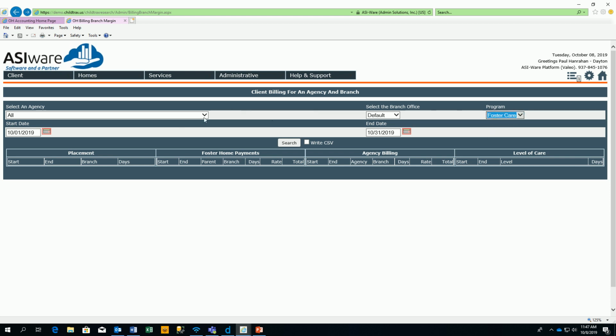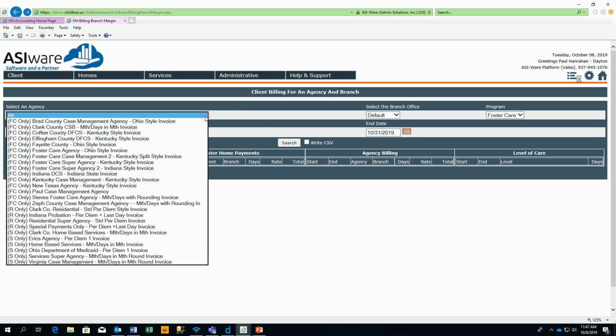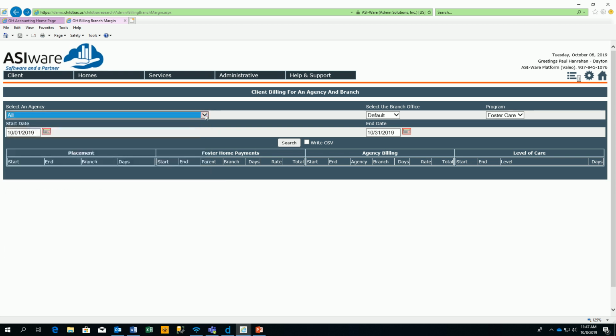If you want to do it one payer at a time, then you can pick the payer that you want to look at. Okay. In your branch office drop down, you can do all branches, or you can do one state at a time or a branch at a time. So let's go ahead and get ready to hit search.